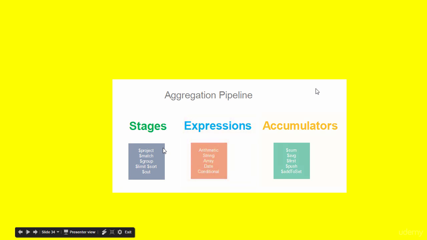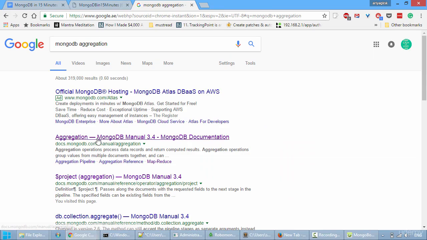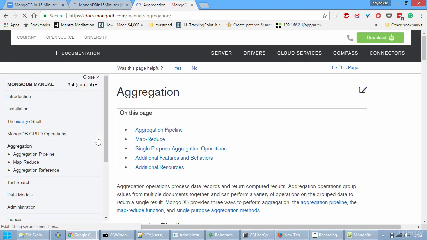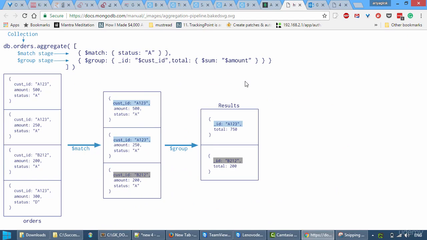For aggregation pipeline, we have stages, expressions, and accumulators. As you can understand from the name itself, stages process the data in stages. So match operator and group operator are used. Whereas for expressions, we have string and arithmetic expressions, and for accumulators, we have sum, average. To easily understand MongoDB aggregation, Google for MongoDB aggregation, click on the link aggregation under MongoDB manual, click aggregation pipeline. A very good diagram explaining aggregation is provided.